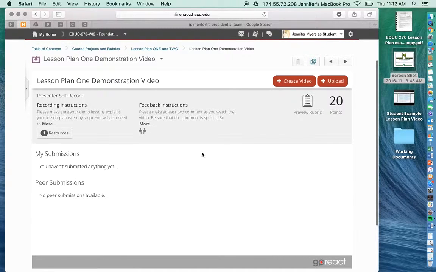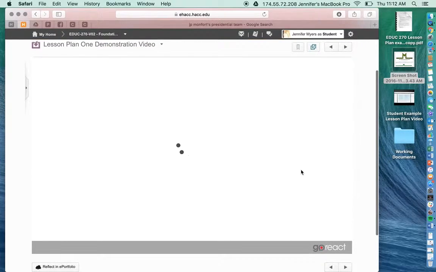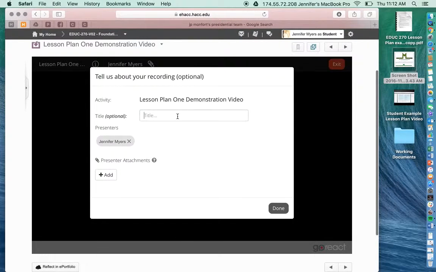Now, you get into this point on D2L, and you're going to either upload what you've already created or you're going to create the video. So I'm going to show you right now what it looks like to create the video. Just click on that button, and what it's going to do is open up a camera. You're going to title this, and I would just title it the name of your lesson plan. The lesson plan that I am using for the demo is Curious George Pizza. This belongs to another student that they're sharing.